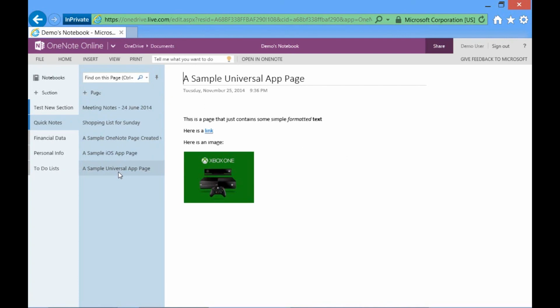So that's all in this video. We've seen how to go ahead and create a new page in the OneNote API inside of a universal app. We've seen how to go ahead and associate that app with the store appropriately to get a client ID, for instance. And we've also seen how to make use of scopes to go ahead and get the appropriate permissions for our application. And finally, how to send off the payload to create the new page.